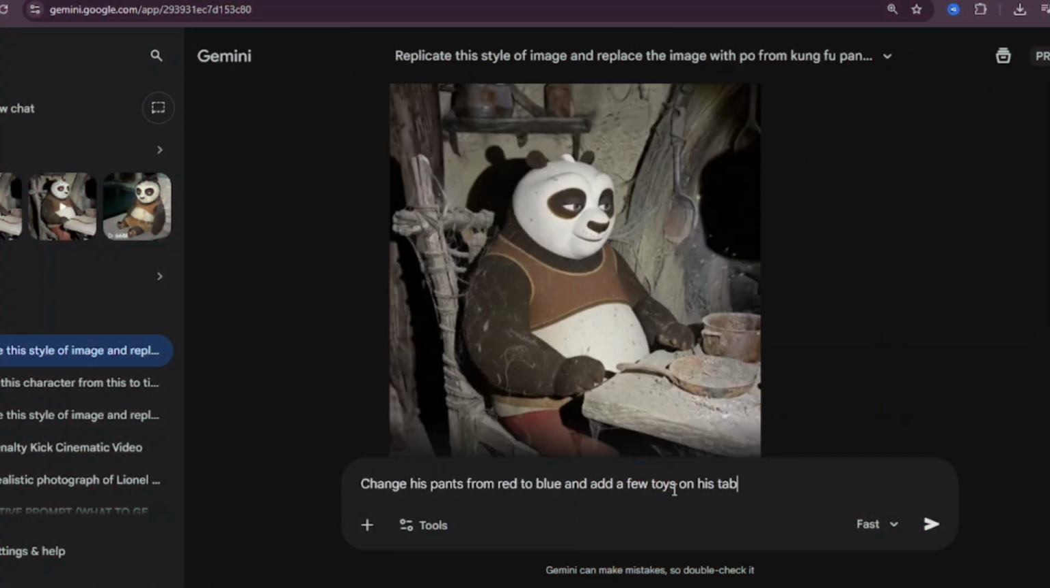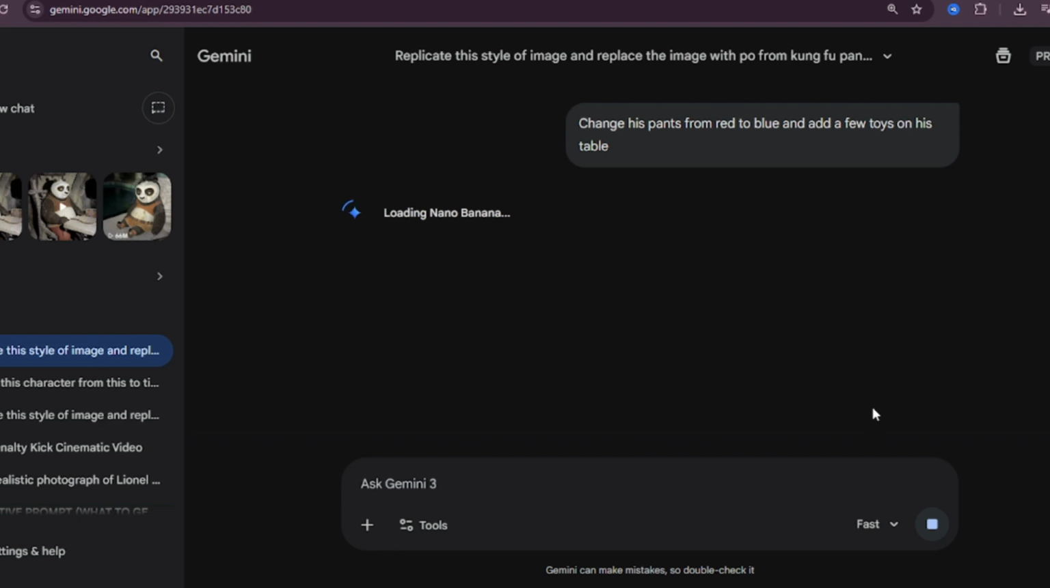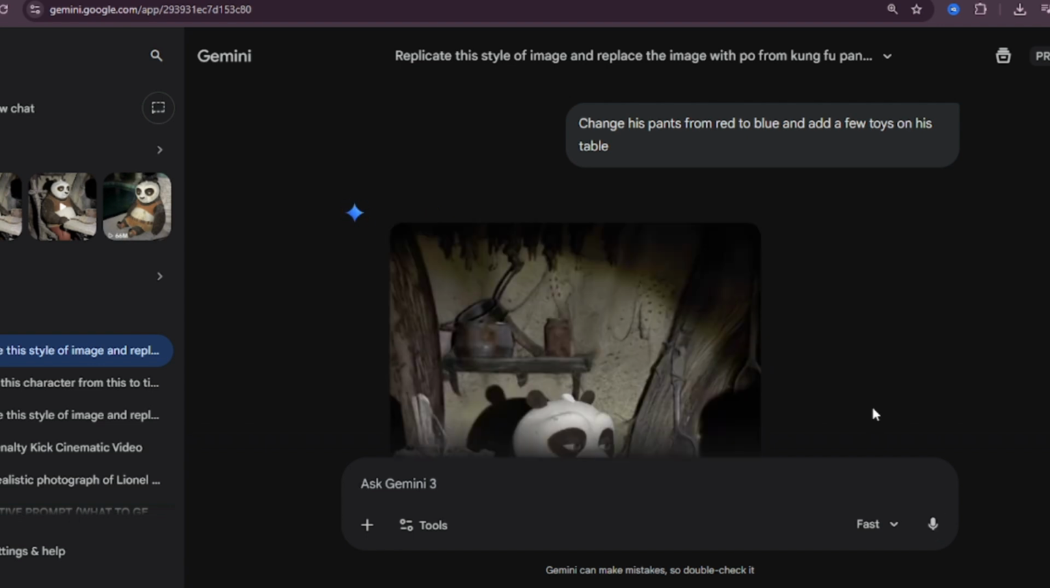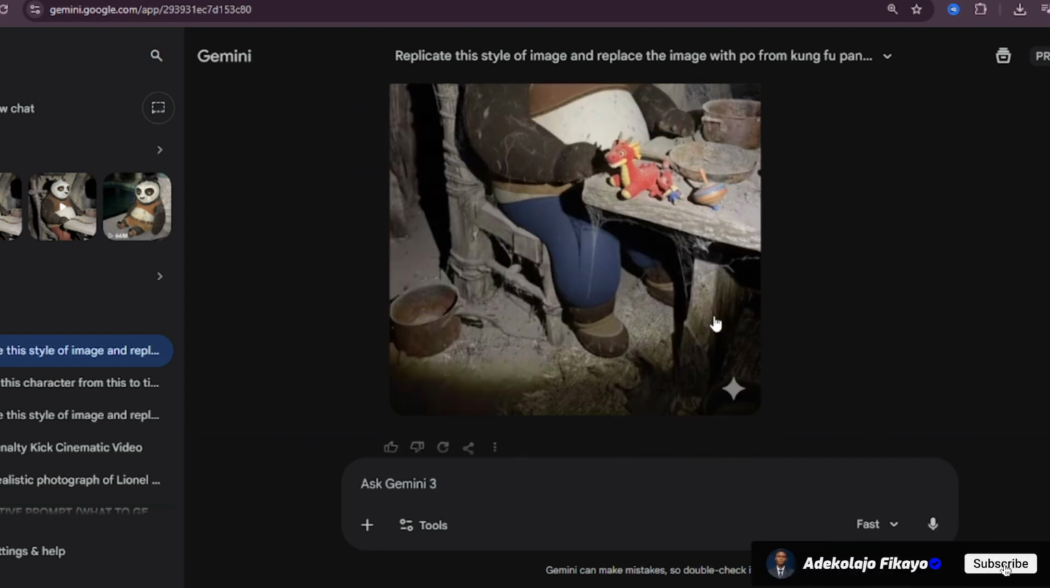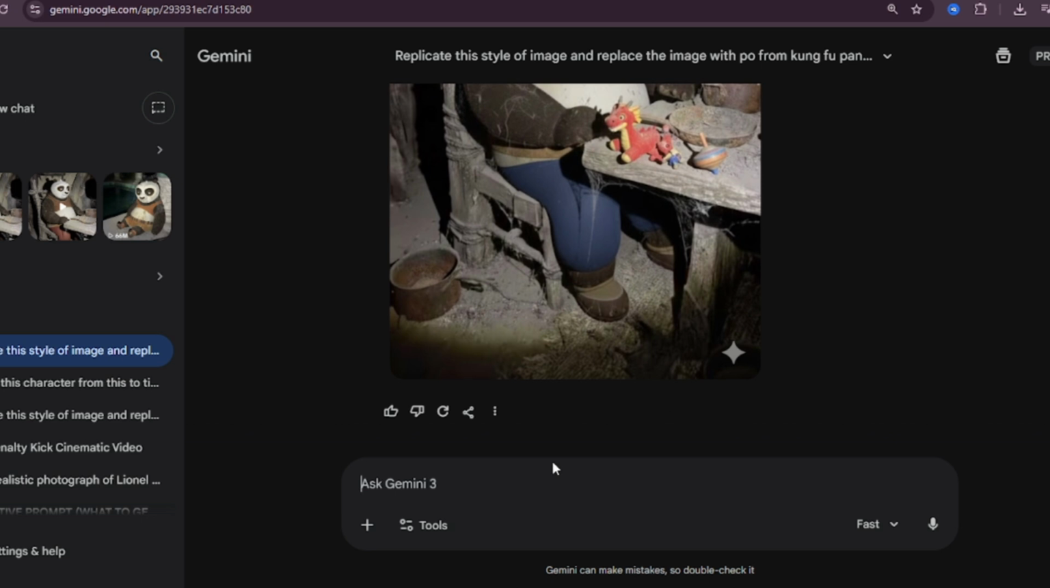For example, I asked it to change his pants color from red to blue and add toys beside him. And you can see it generated the perfect image. Now you can even ask it to generate the angles, add or remove stuff, or anything you can imagine.